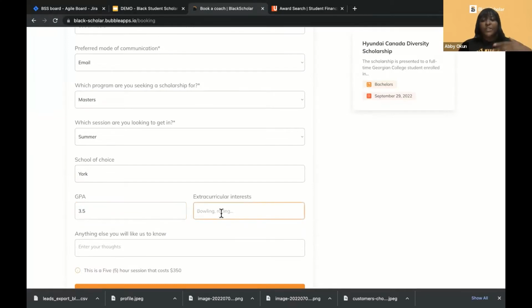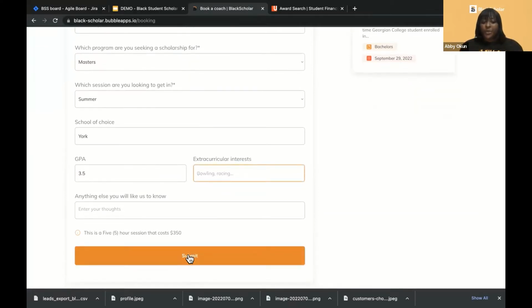I can also put in some more extracurricular interests, and you can give us a brief description or overview of any other thing you think we should know about, like your situation, your circumstances, and all of those. It's going to help us align you with a proper coach that's going to fit your needs. And we believe in transparency over here, so we already highlighted the cost of this particular service, which is $350 for a 5-hour session.